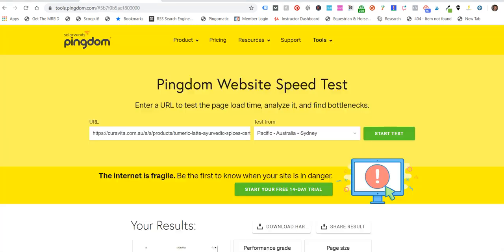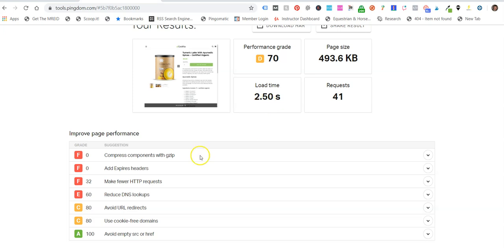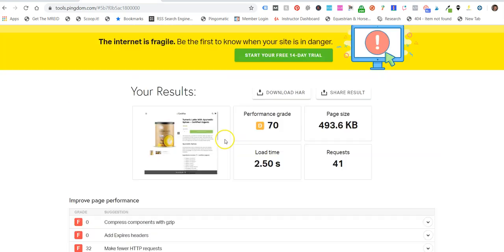So that's on GTmetrix, and then we run it through Pingdom and a little bit more, but still not too bad.